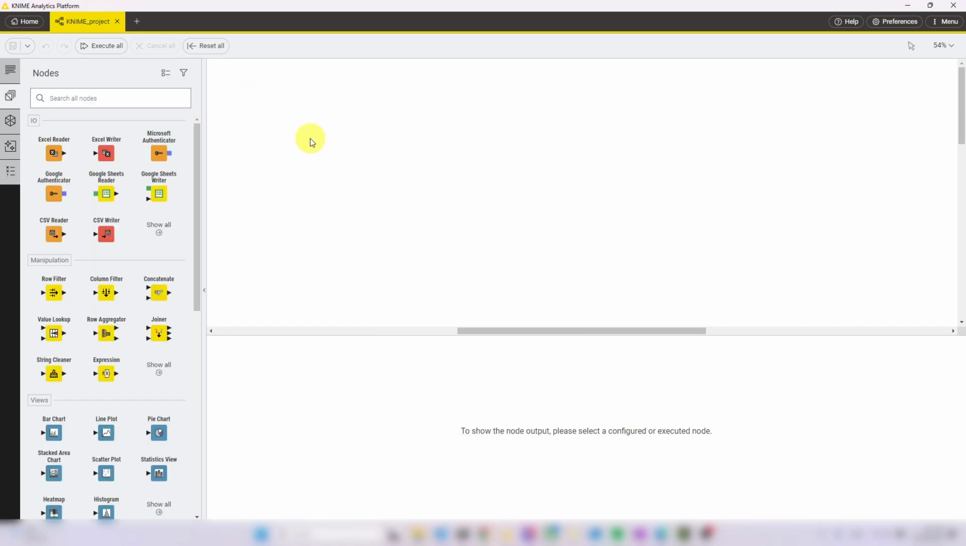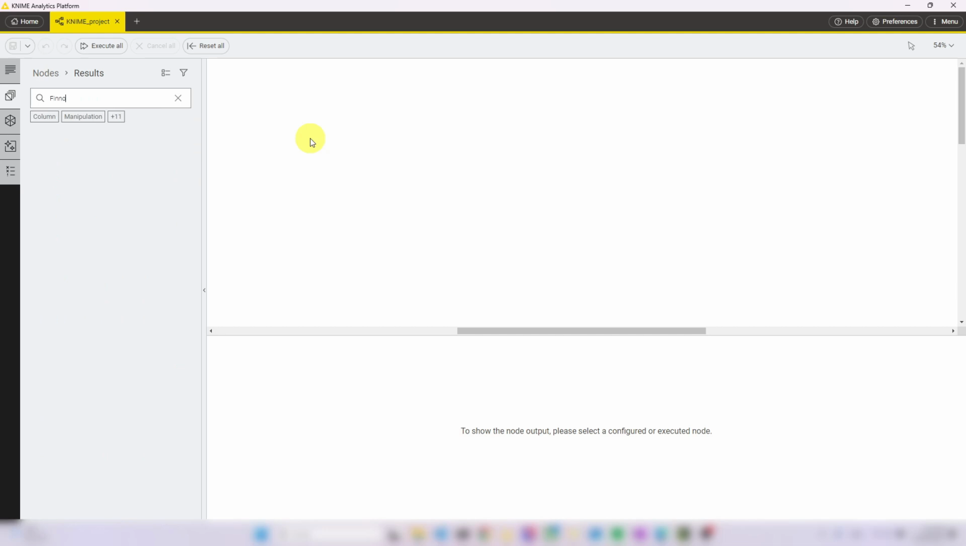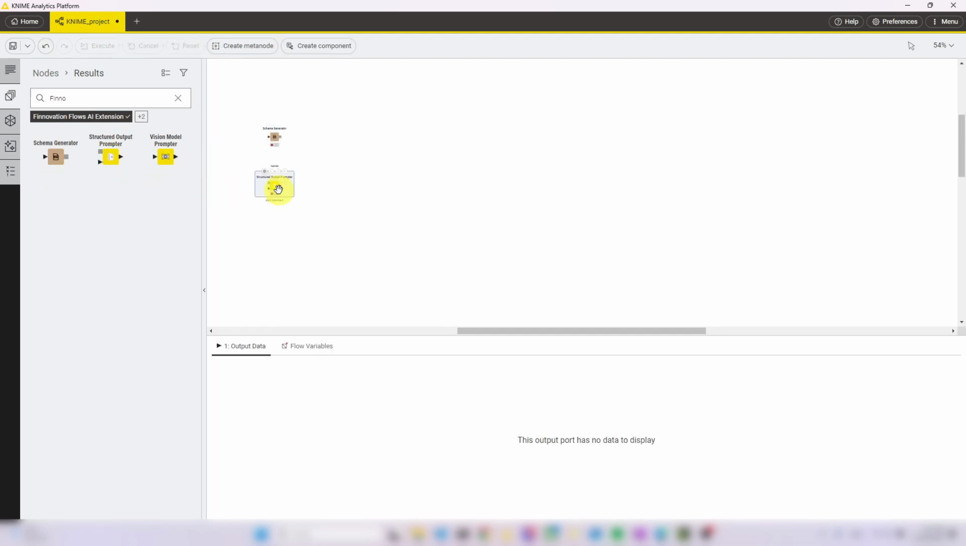Once KNIME has restarted, you are ready to go and search for the nodes in your node repository. Search for Finnovation, for example. And here they are: schema generator, structured output prompter, and vision model prompter.